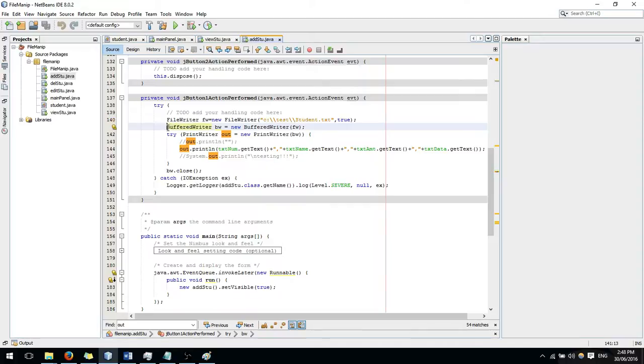For the next line, I have the buffered writer, which will allow me to write the data to my file, and then I have a print writer that I name out so that it seems similar to system.out.println. That's why I'm using print writer. If I were using the buffered writer directly, I would use bw.write. But I took that buffered writer variable and put it inside of a print writer, so now I can use println to write my data.